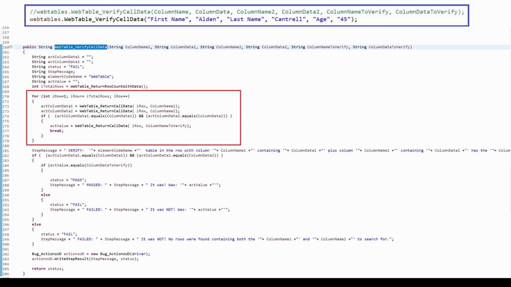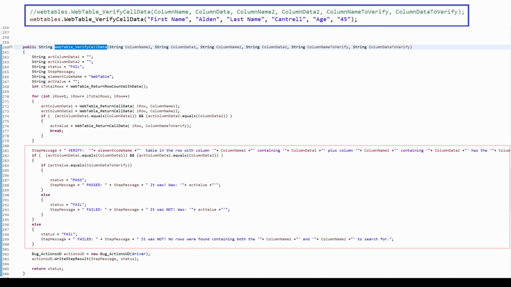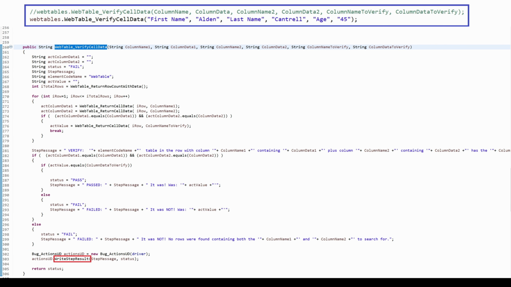Then it will loop through the 3 rows, capturing the values from the first name and last name columns in each iteration, using the iteration number as the row number to search in. Once both Alden and Cantrell are found in the same row, which will be in iteration 2, the code will get the age in that same row and then break out of the loop. Then the code evaluates the age it captured to the expected age passed into the method. It then prepares the test step message based on the evaluation. And finally, it reports the test step by executing this method I created here.